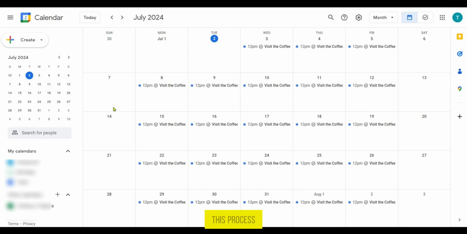So you could repeat this process for appointments, for events, and for other tasks. Set them to your preference, the regularity, how often you want that to be, if you want it to come daily or every weekday or once a week or once every month. So these are a few tips on how to use Google Calendar.